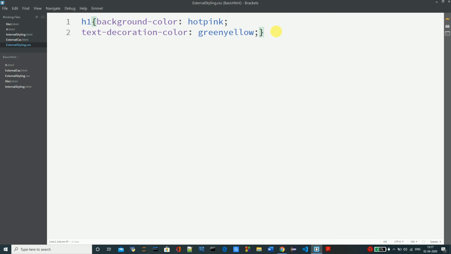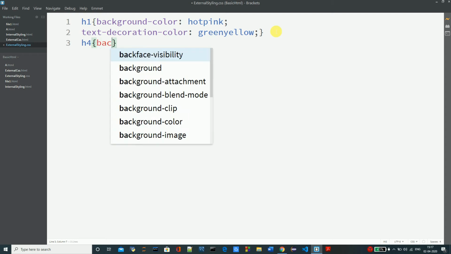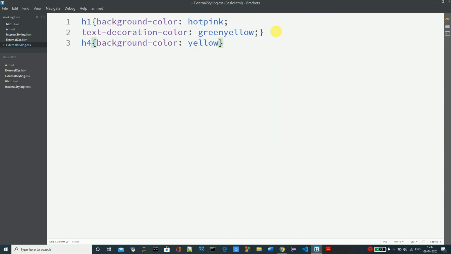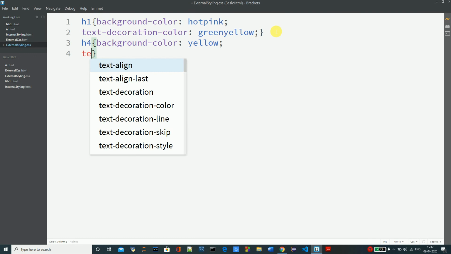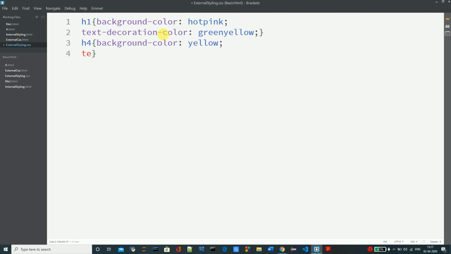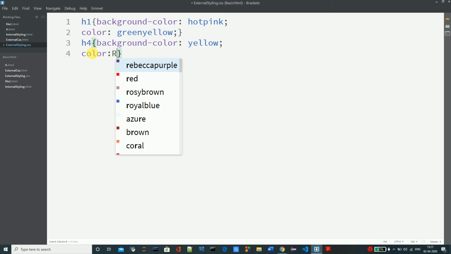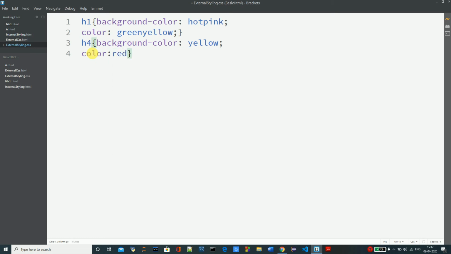and again I will go for h4. Here also I want to apply the background color. Let's say I want yellow, and then text. Actually, this one is not text decoration, it is only color. I want to change the color of the text, so I'll use the color property, and I will use red here. I'll save this one.